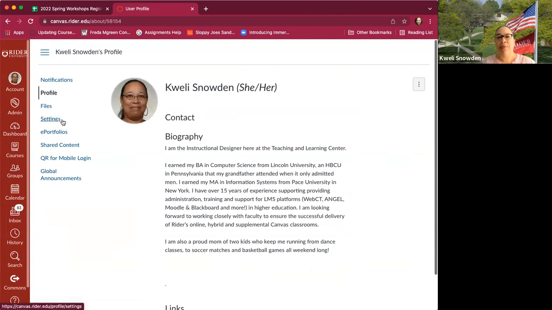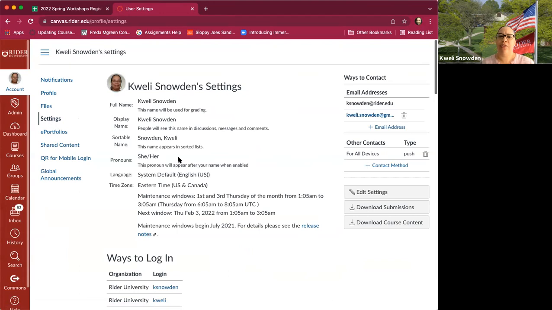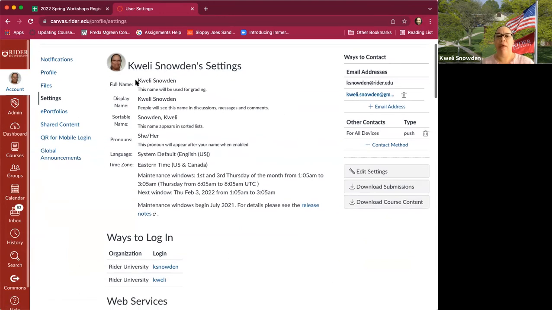The next area we recommend you take a look at would be your settings. And when I click Settings, it takes us into the settings screen. Again, there are some things we cannot change, like our full name. They are pulling the full legal name from Banner. So again, if something is listed here incorrectly, we have to correct it in Banner, and then that will translate down to Canvas.